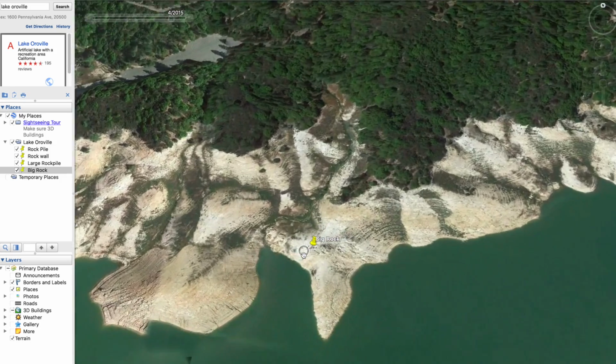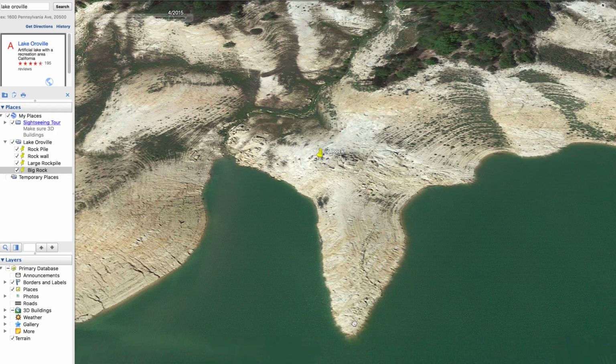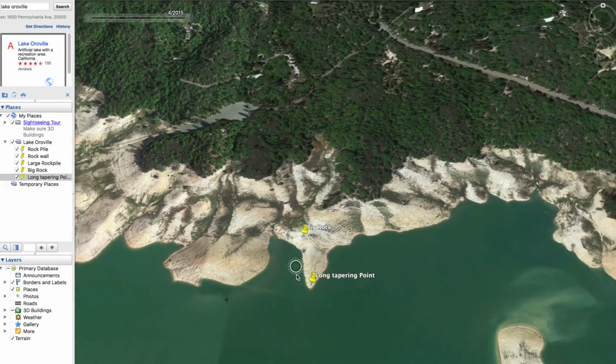Look at 2015. So not only is there a big rock pile there, but look how this arm comes out. So you could add a waypoint right here. It's called that tapering point. Again, make that right there. There's your lat and long. Boom.